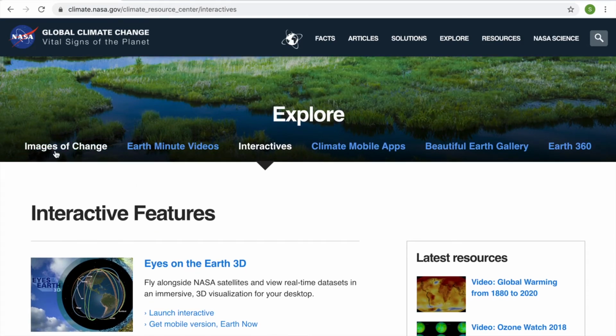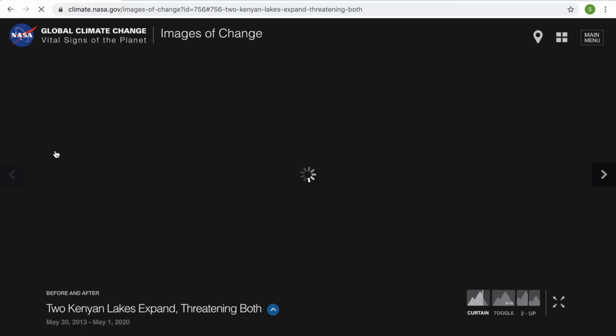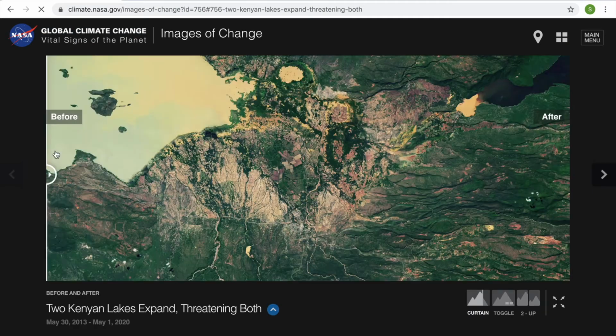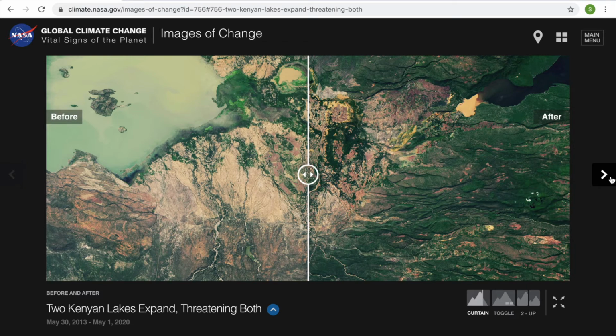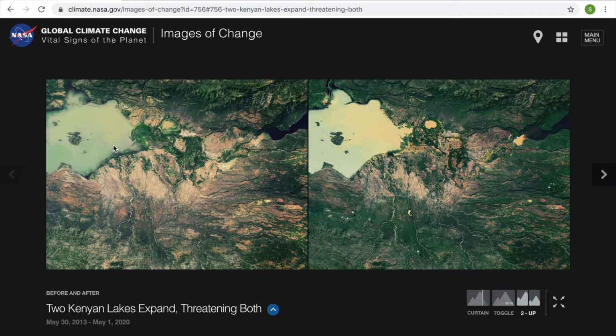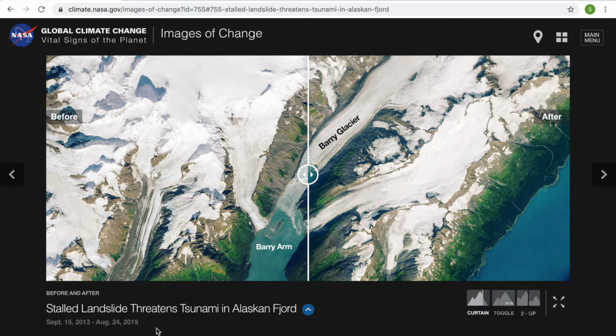So first, if you click on images of change, this is a cool feature where you can see these very clear, beautiful climate change images, and it tells you the year, the before and after. So these are two Kenyan lakes which expand. You can look at it in different views. So if you could see, this is the before, this is the after, the lakes are expanding. There's a stalled landslide, threatened tsunami in the Alaskan fjord. And this is the before and after from 2013 to 2019.